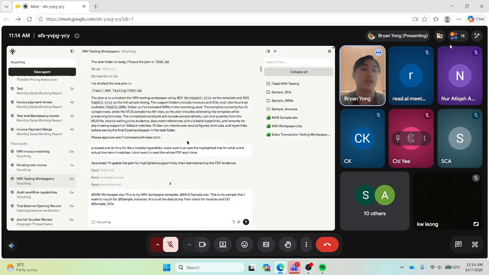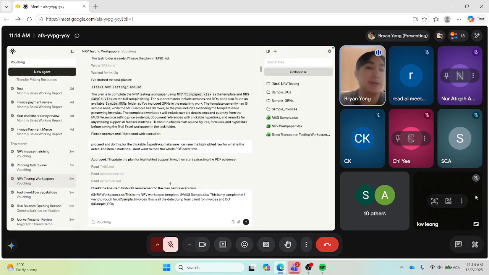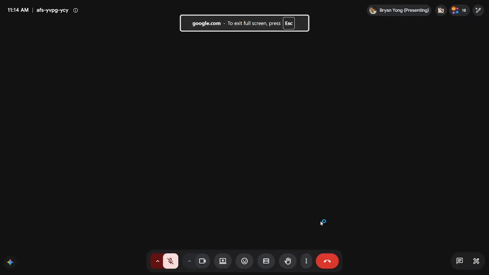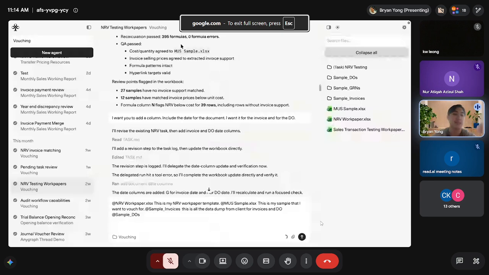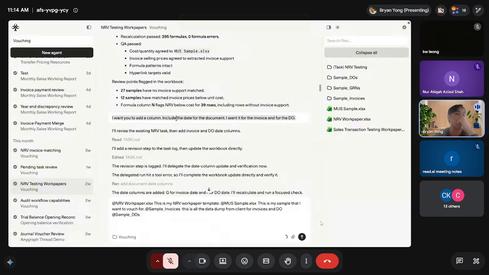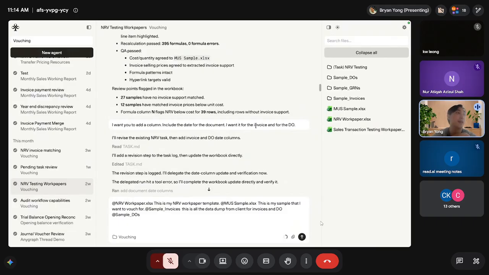As an example, here I said, okay, I want you to do this, but for this, give me clickable hyperlinks that I want. I want the rows highlighted, so I don't want to read the PDF, right? And it's going to go off and do a lot of this, and then it produces this and I say, oh, okay, now add a column for me, include the date for the document. I want this for the invoice and DO, right? You can sort of go back and forth, kind of like an email, right? Or like a Teams chat.